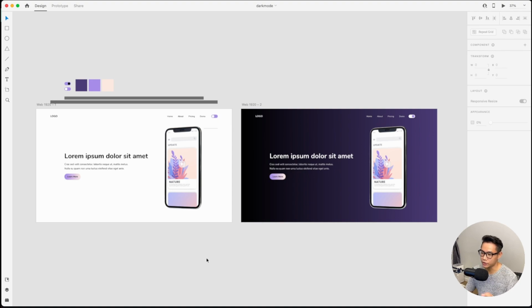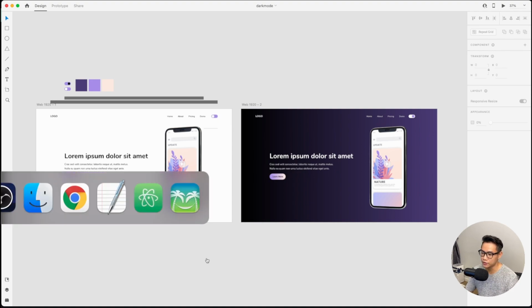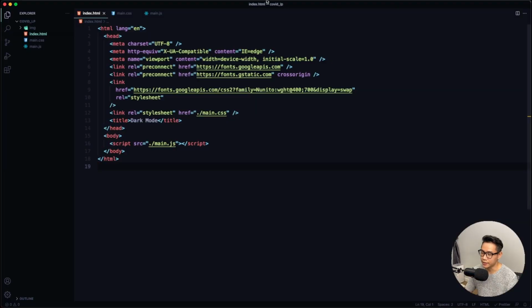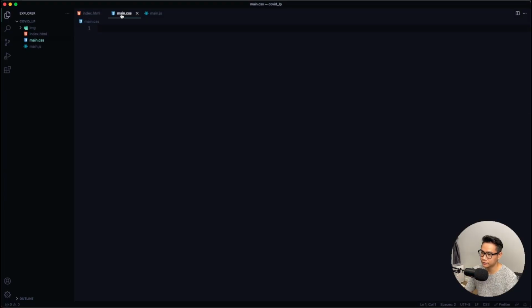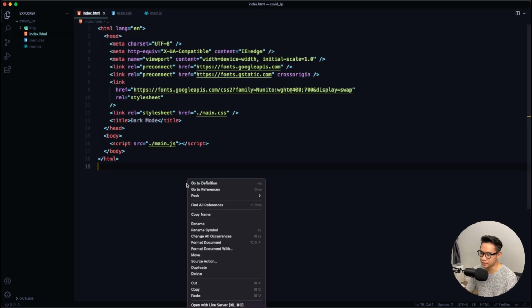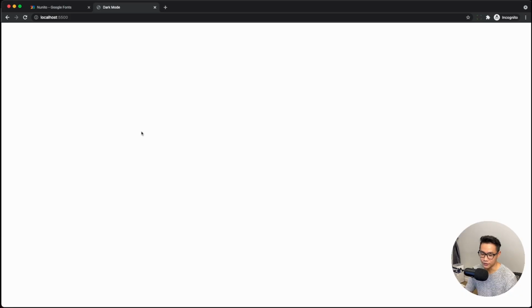Alright, so the next thing we want to do is apply some global style. So back into VS Code and then in our main CSS file. Alright, so before we apply our global style, I will be using a VS Code extension called Live Server so we can see our changes on the fly. So if I right click in the index.html file and then say open with live server, now our live server is active and we can see our changes on the fly.